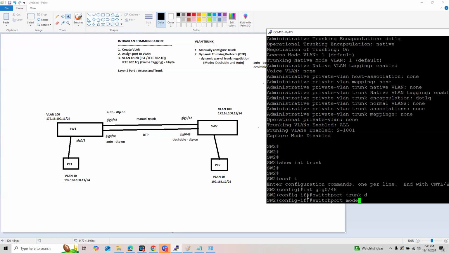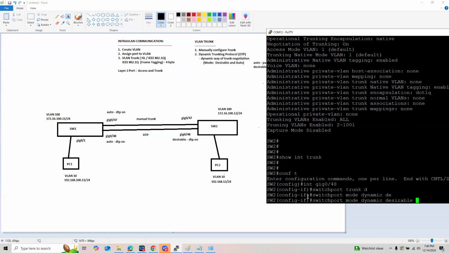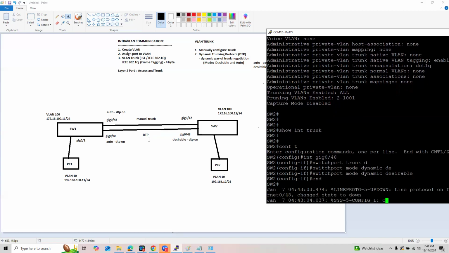Sorry, that should have been mode dynamic desirable. Switch port mode dynamic desirable. So this is the command that you're going to remember. This is the command that I'm going to issue in gigabit 0/48 on the switch 2 side. Remember guys, I did not configure switch 1 port 48 here. It's default to auto.